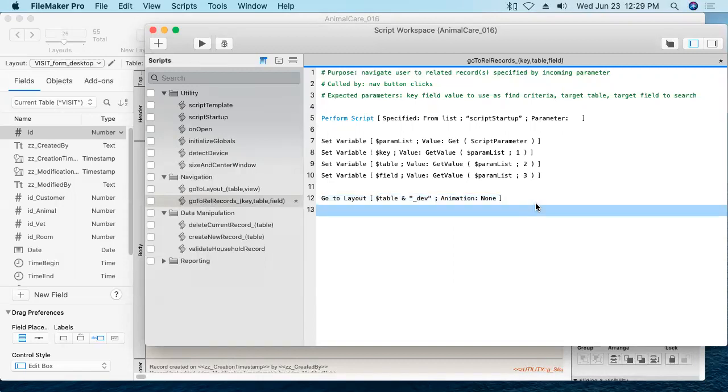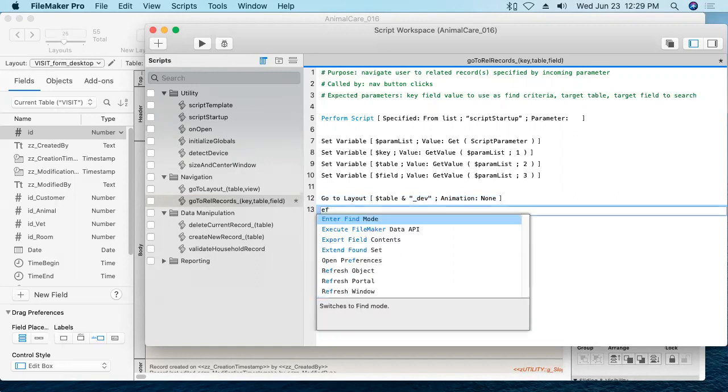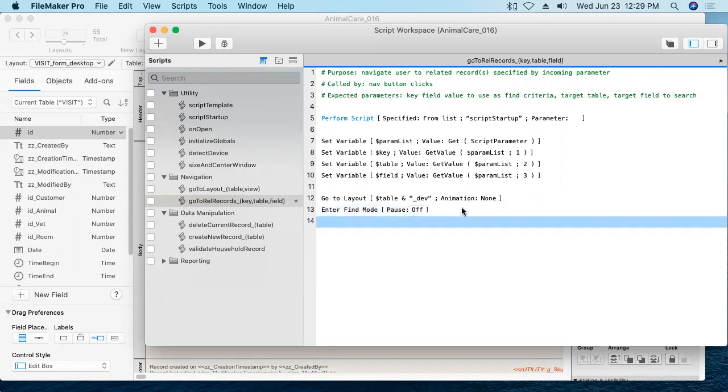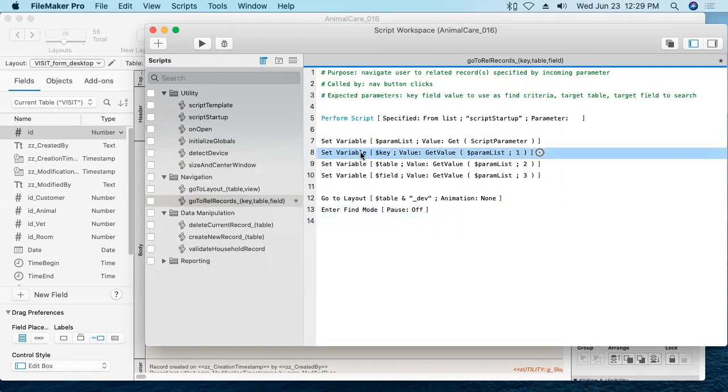And there, now that we're in the right table, we will enter find mode. Okay, we don't want to pause there. We want to just go to find mode. Then we want to enter the criteria that we're searching for. Remember, we've grabbed the ID number of the record that we're searching for and stored it in this key variable. And we've also got the name of the field that we want to search on.